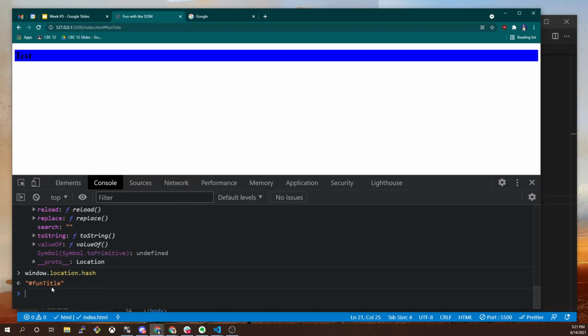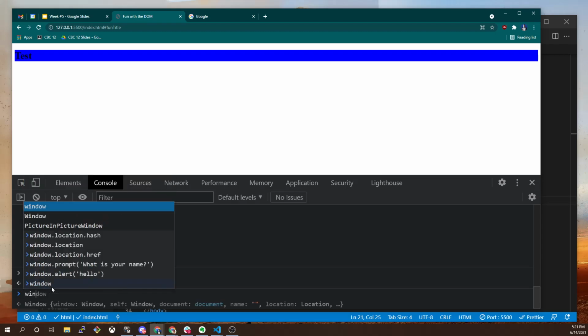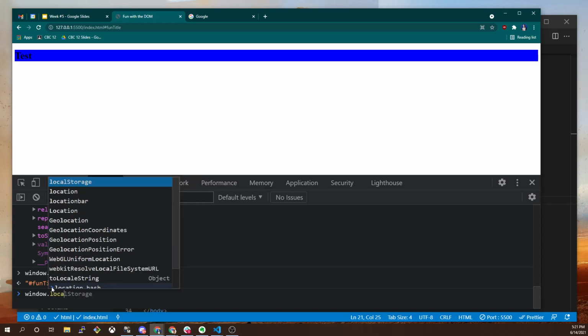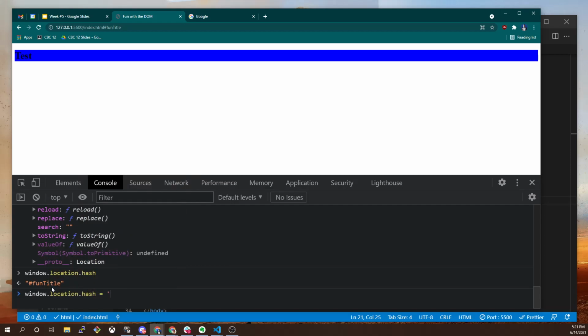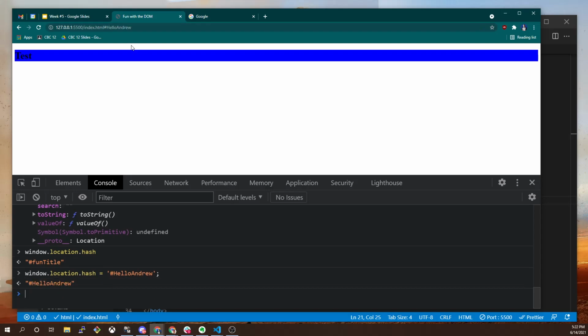One of the things that we used to do with JavaScript is that we would update this value using location.hash equals, and I'll say something like hello Andrew, right? And so now what's going to happen, as soon as I hit enter, if you keep your eyes up here for this little tiny text, I can't make this any bigger, this is going to change to hello Andrew.